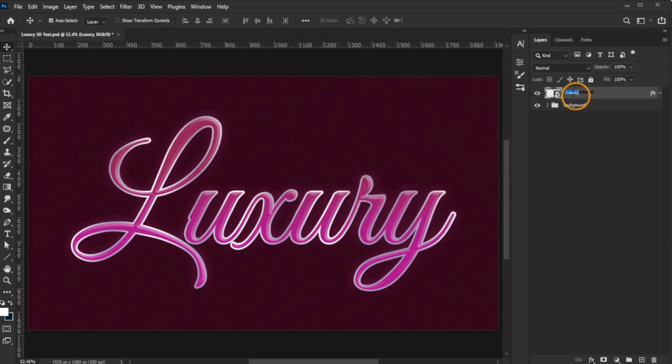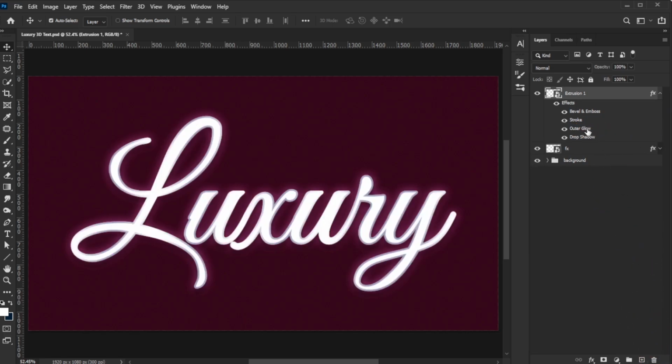Now, rename the text layer to FX, duplicate it, and rename the duplicate to Extrusion 1. Expand the Styles dropdown and remove Inner Glow, Gradient Overlay, Outer Glow, and Drop Shadow.